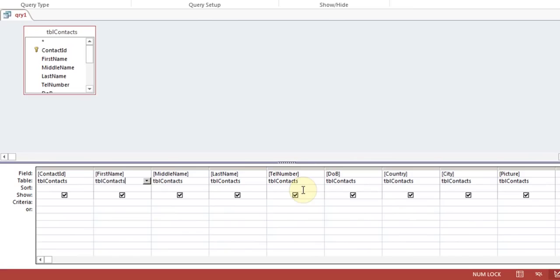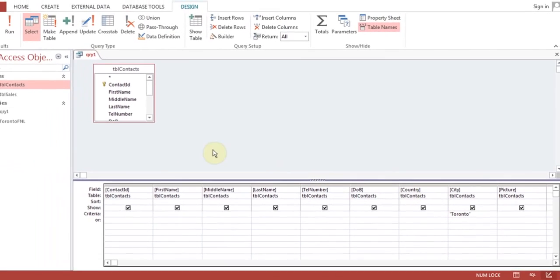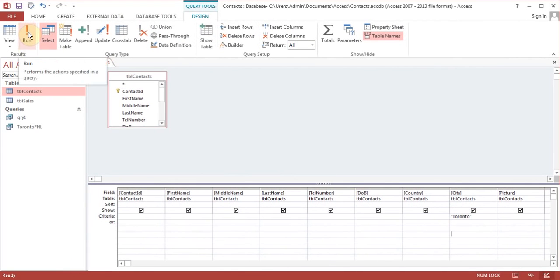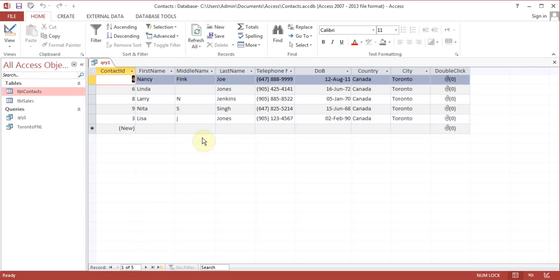So say for example I'll click in the criteria. So there is this line called criteria, and I'll click here in the city and I'll say Toronto. So I'm trying to say that find me all the records where the city is Toronto, and I'm going to use the run button to run the query. So when I run it, I only get the results Toronto.